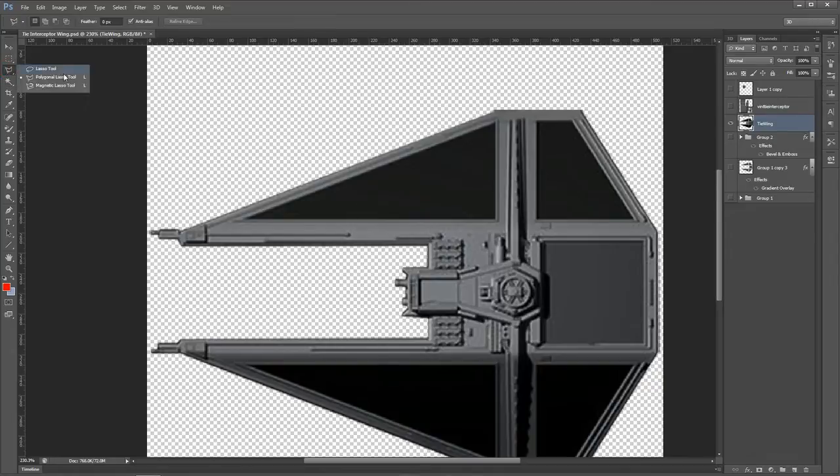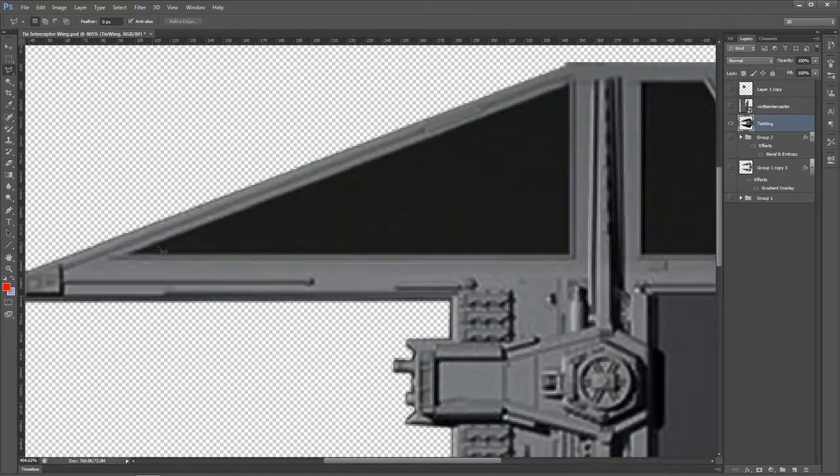Bring up our polygon lasso tool. This works well. Come down here and click on a point. Draw out your area.